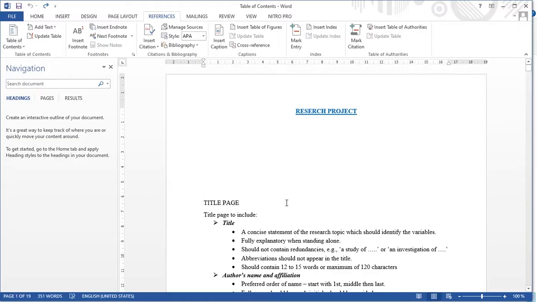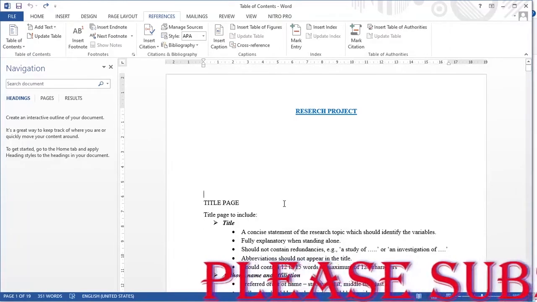In this tutorial, I'm going to show you how to generate a table of contents. A table of contents for any given document is supposed to be generated automatically. For you to be able to generate the table of contents automatically, you need to edit your headings. Ensure that all your headings are in heading format.